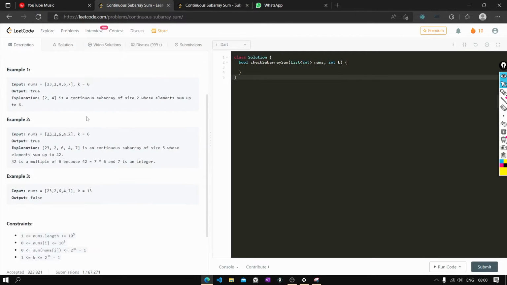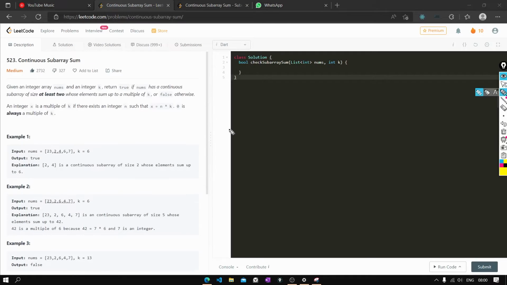And there is one more thing that we have been given, that we can have 0 as a multiple of k. So if we are talking about this 0 0, and we have been given k as anything, it can be anything. So this is also a multiple, so we have to take this into consideration also.